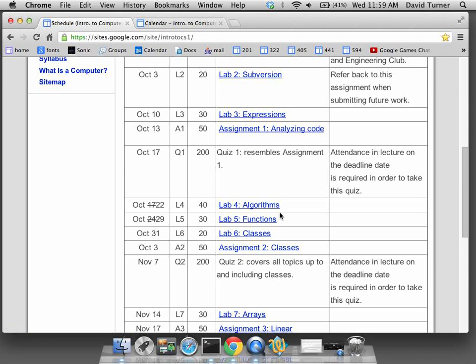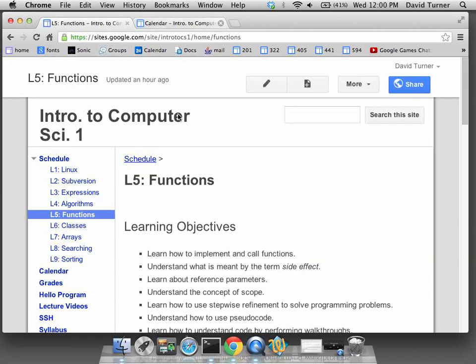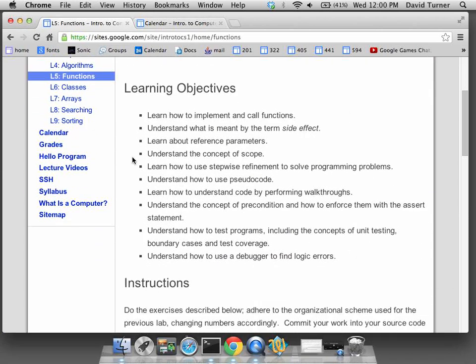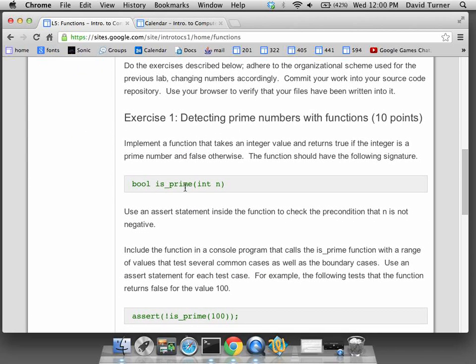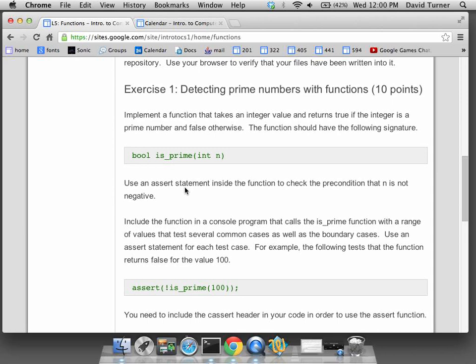So here is Lab 5. We have a standard list of learning objectives for this lab. These include how to implement and call functions, what is meant by the term side effect, and learning about reference parameters. This is a long list, so I'm not going to just read them off now. To accomplish those learning objectives, I've given you a set of exercises. And so let's start by looking at the first exercise.